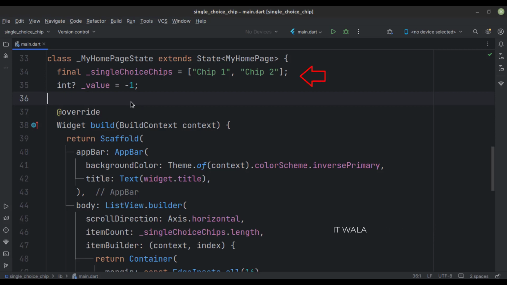These are the data members. This is the list of names for the chips. And this variable will be used to hold the index of the selected chip. By default, it is set to -1. In the build function, we have a scaffold widget upon which we will build other widgets. The app bar attribute is set to the app bar widget. We have used the title variable as the title of this app bar.